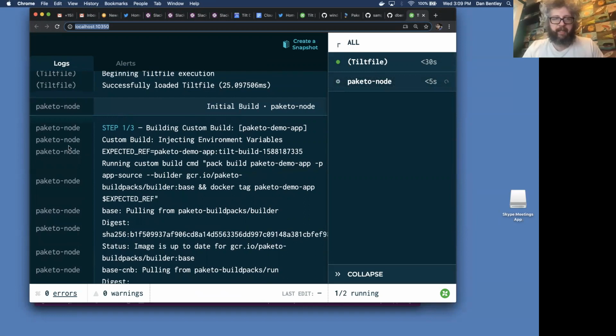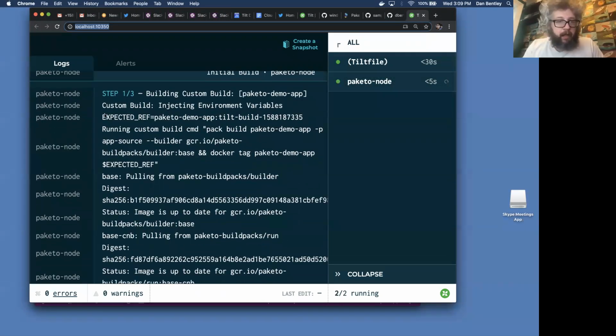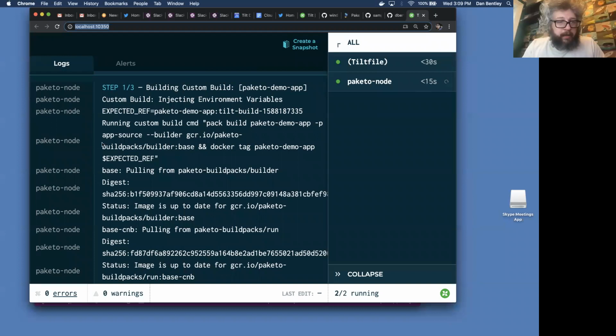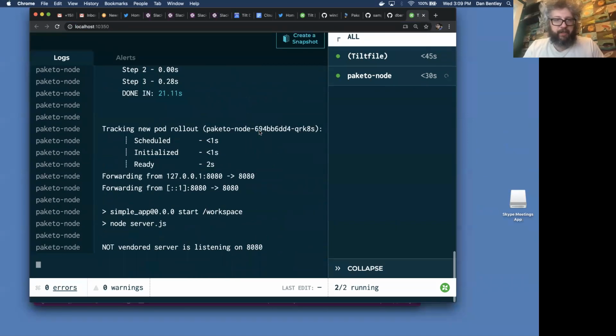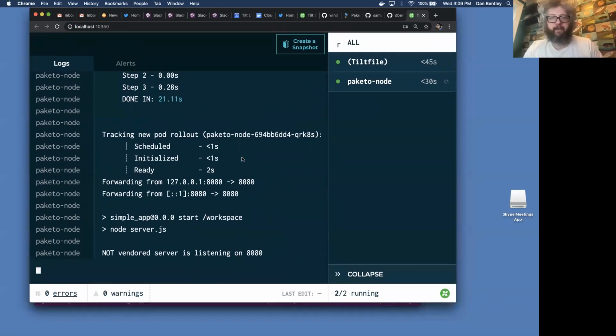And you can see the command it's running specifically is here: pack build paketo demo app, and then this is a bunch of output that I'm less familiar with because I don't use Pack that often. I'm new to it. Hi, thanks for welcoming me.